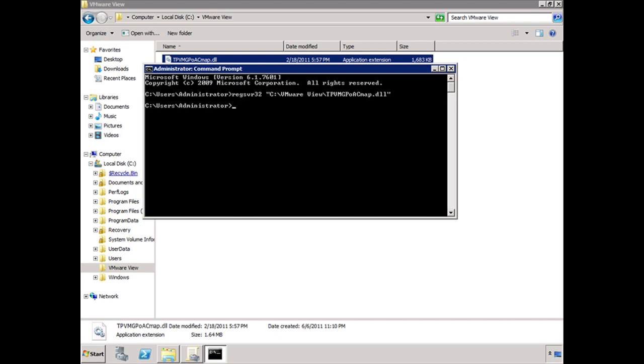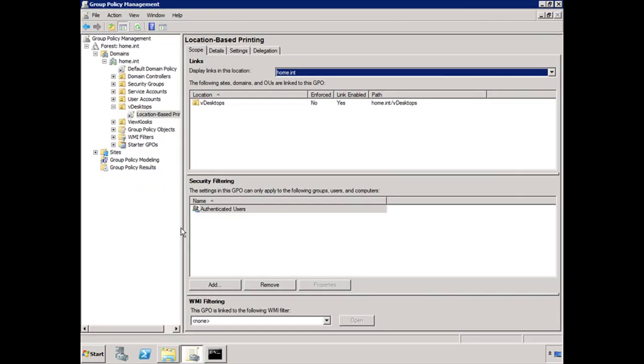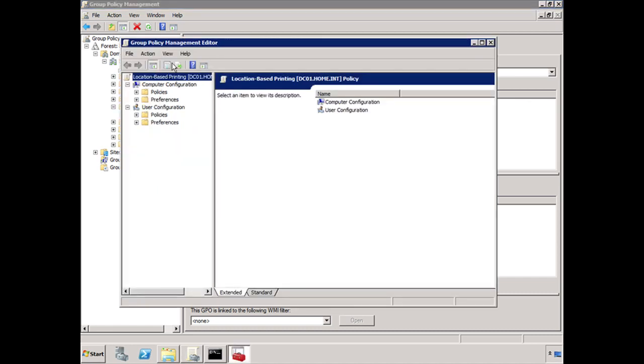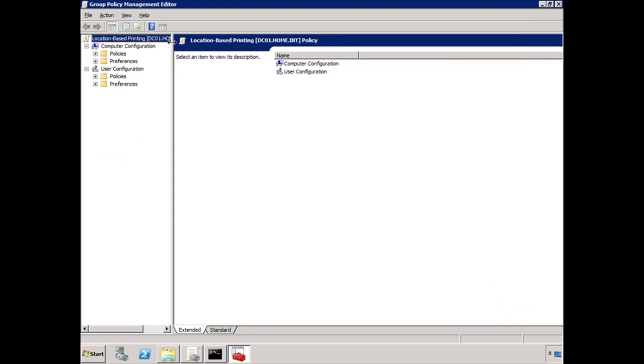So now we'll go back over to our group policy object and take a look at the settings this will enable. I've already created a new GPO called Location-Based Printing that is applied to the vDesktops OU. So we'll go ahead and edit it. Once in our GPO, we can go under the Computer Configuration into the Software Settings section. We'll find Autoconnect Map Additional Printers for VMware View.